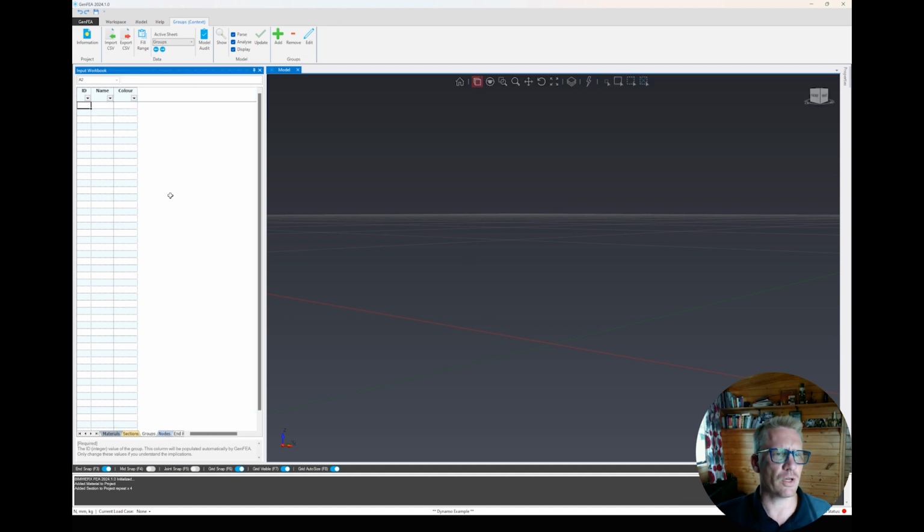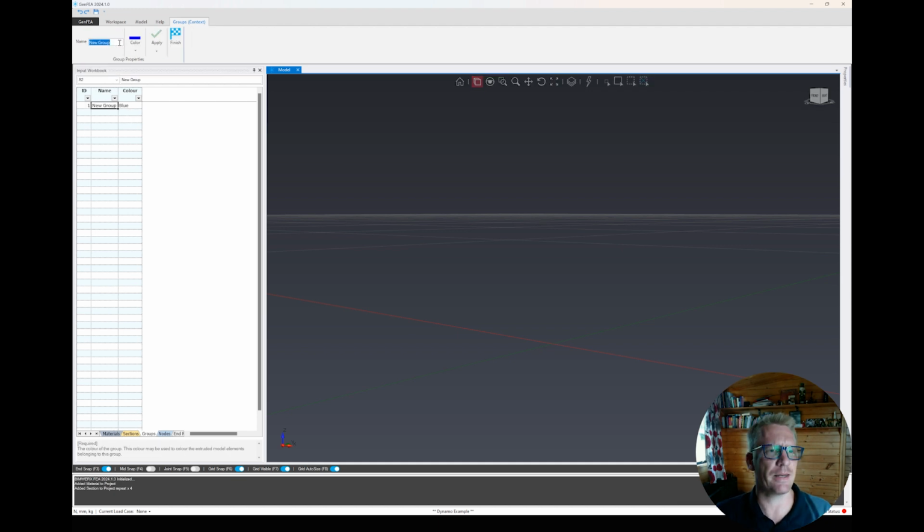I'm going to head over to the groups tab, and from here I'm going to click on add. I'm going to specify the name for this group, and this one is going to be columns, and we'll leave the color as blue and click on apply and new.